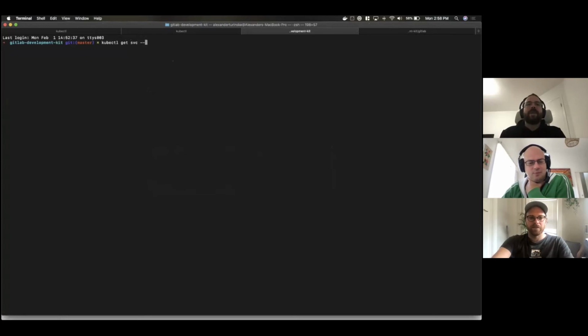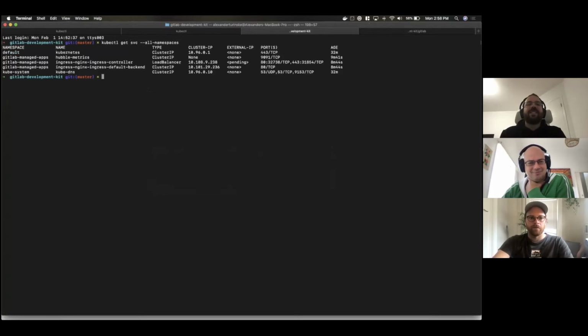All namespaces. So there is something here that might be good to mention. Can you see that under the third service, we have a GitLab management apps and we have ingress controller? If you follow that to the right, you're going to see external IP pending. So it means that it's waiting for something to provide it an external IP.